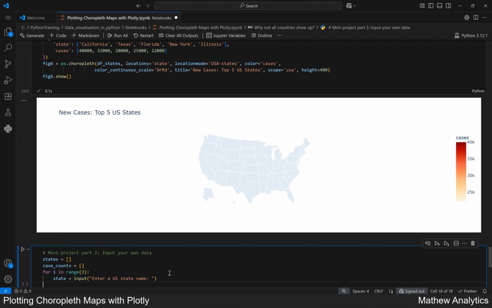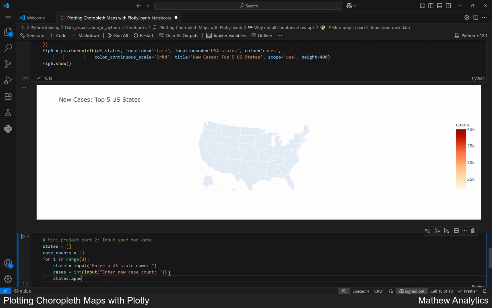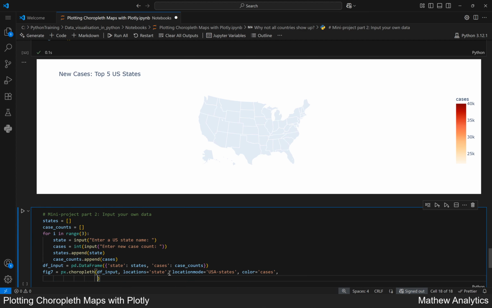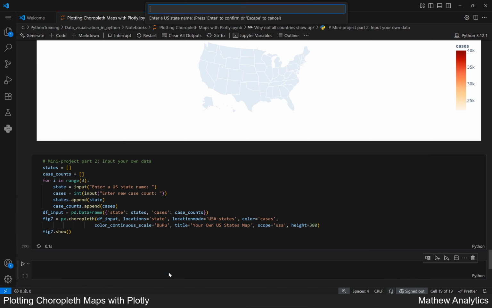Now you type how many new cases for that state. Each state name you type goes into the states list. Each case number goes into the counts list. We make a new table from your answers. Plotly draws a map just based on what you typed in. This map uses a blue-purple scale to highlight your custom data. Now you see a map built completely by you. Running the cell now. Try rerunning this cell and entering different states and values.